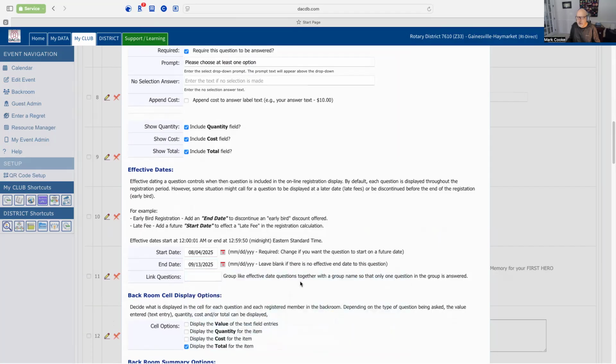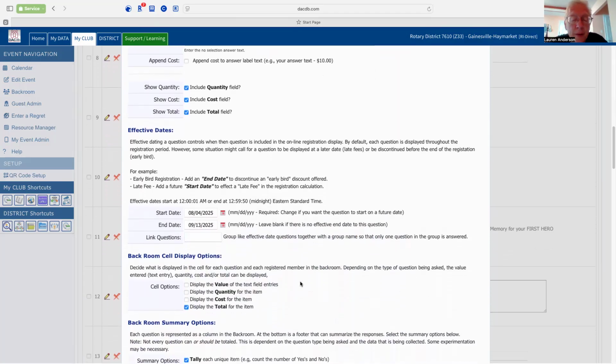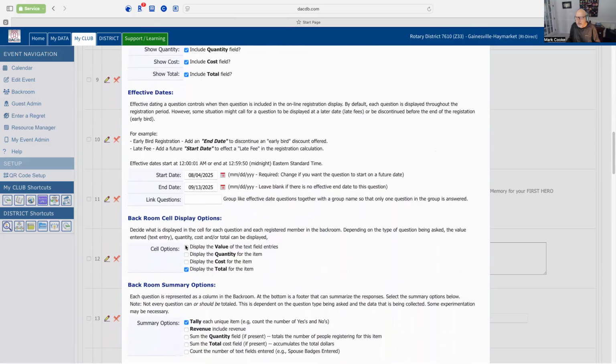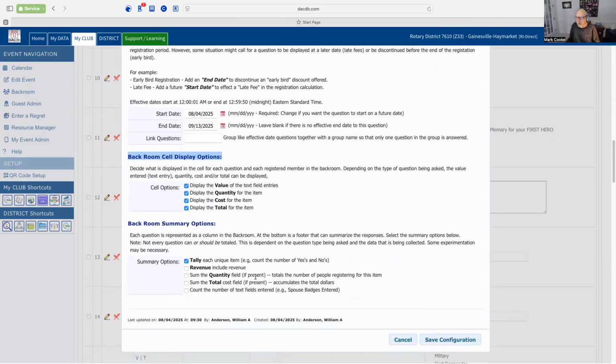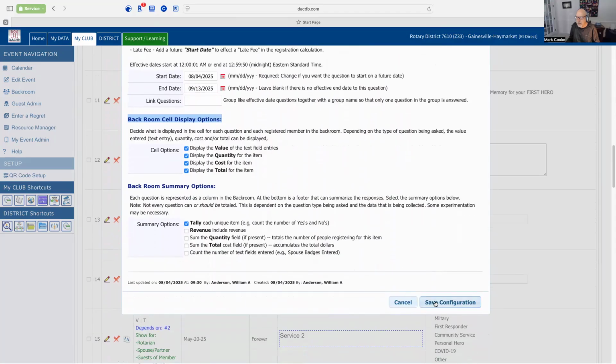We can do some, gotta get the last minute flags made and put up and everything. Yeah. So now the back room, this tells you what do you want to see in the back room. I think we probably want to see all of it, right? Yeah, probably display the cost, backroom summary, tally. That's probably good enough.